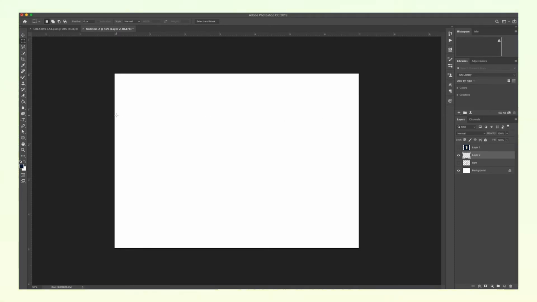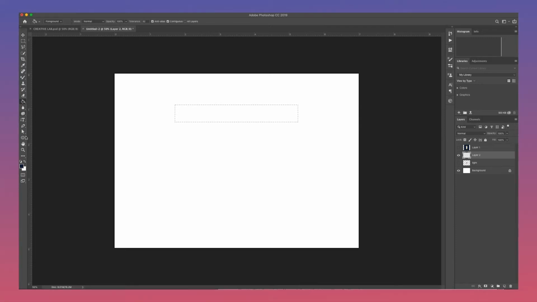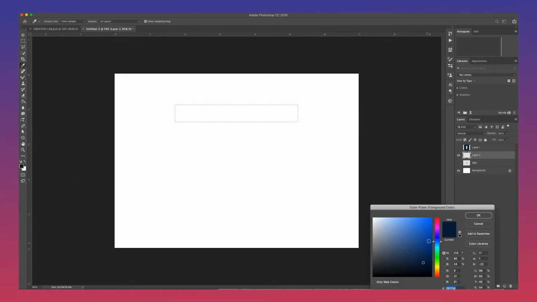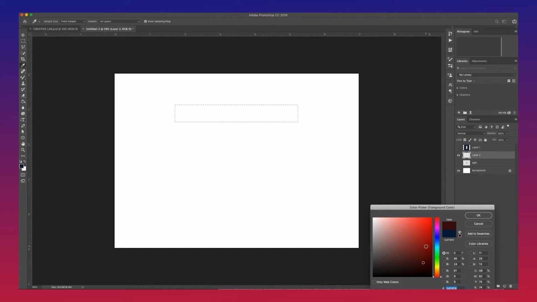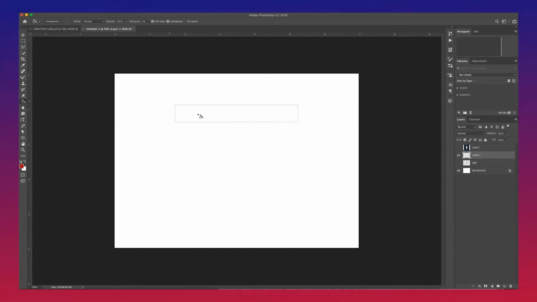So we want our stripes to be maybe about yay big, something like that. And by pressing G, we can pull up our paint bucket tool and go to the red. We want probably about a red like this, and let's fill that.